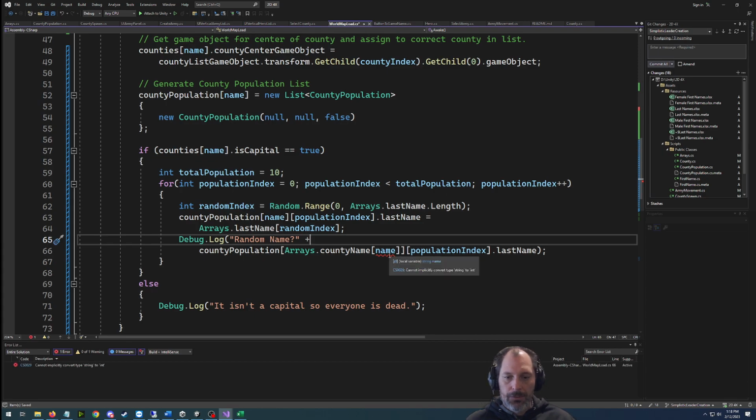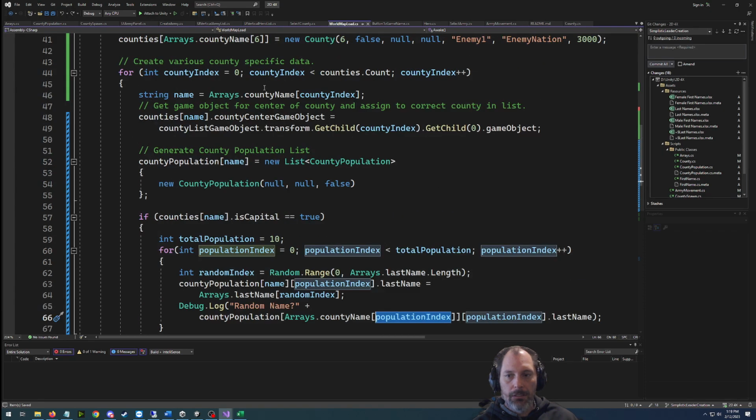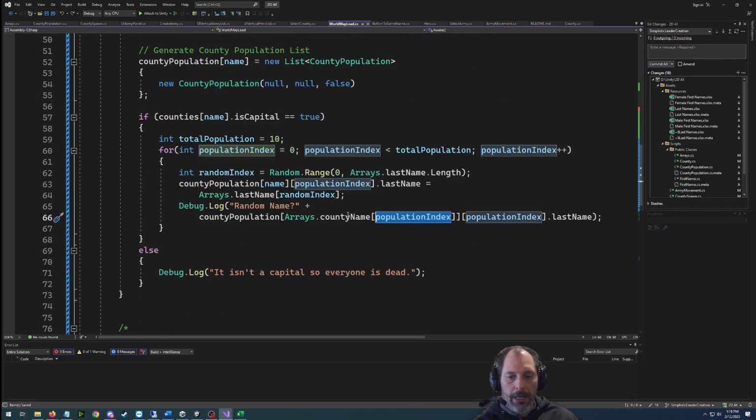And what's your problem? Could not. Let me think here. County name is. Oh no, this is right. This is right. County population for. Yeah, because name is a whole bunch of stuff. Where did I put it? It's a string of that stuff. Yeah, so this is what we have here.